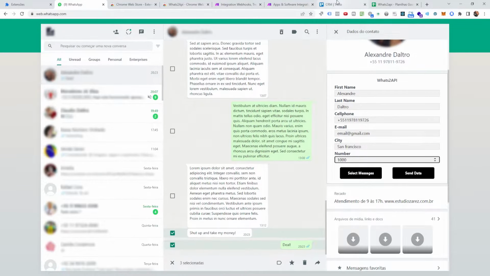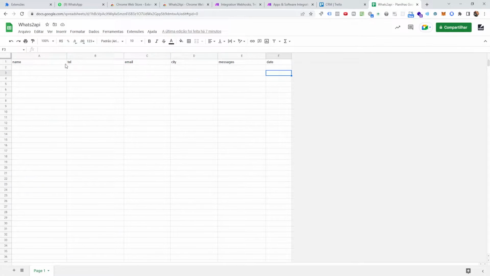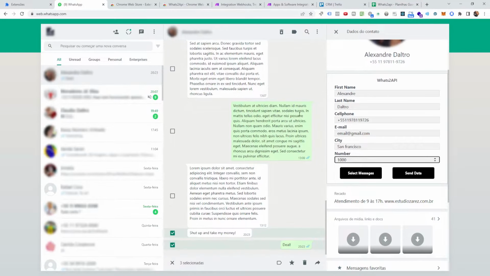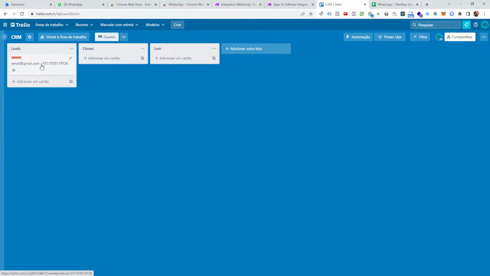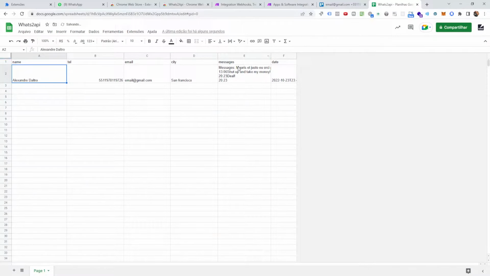And on the other side, I have Trello. I created a board like a CRM with 3 lists: leads, closing, and loss. And I created a Google Sheet with the columns. And coming back to the web WhatsApp, when I click send data, what will happen? On Trello, you see that a new card was created with the info, the title, and all the other info here on the description, including the messages that I've selected. And in Google Sheet, a new line was created with the contact info too.